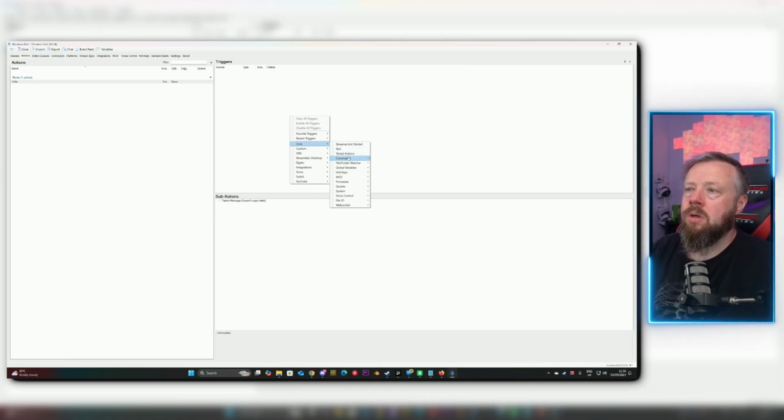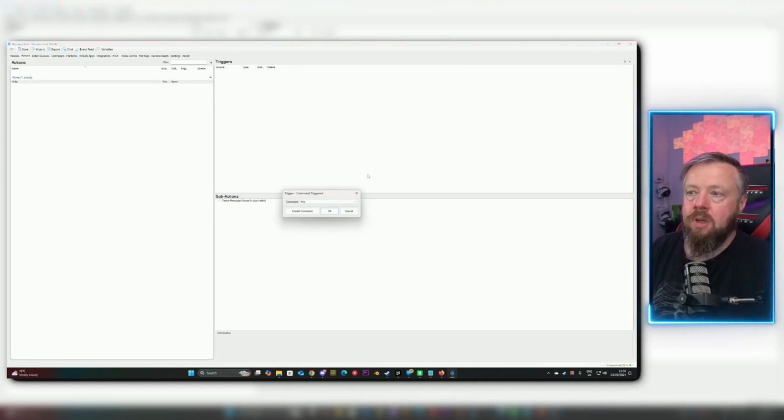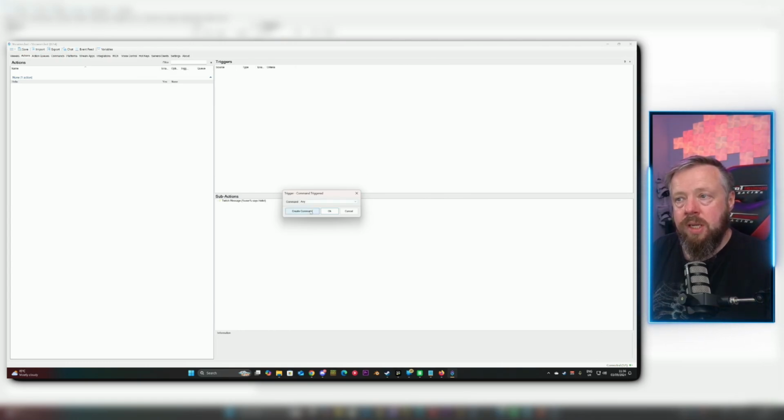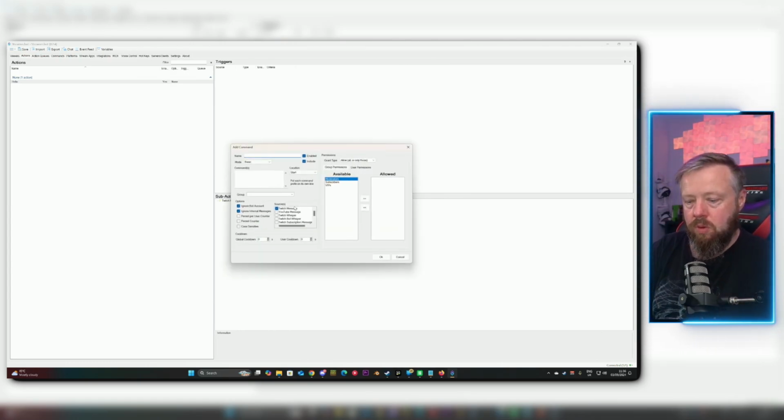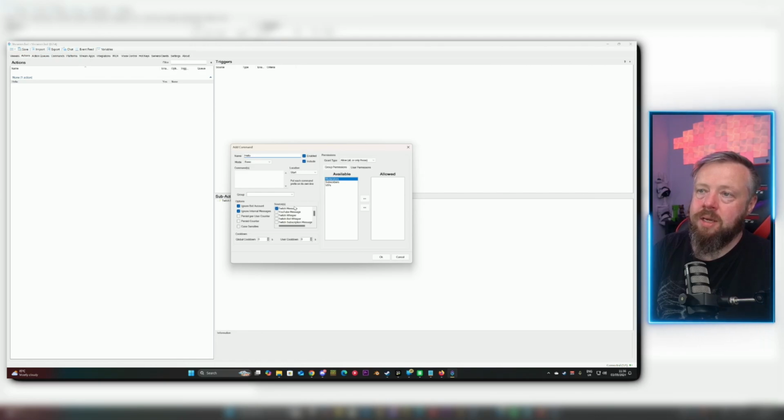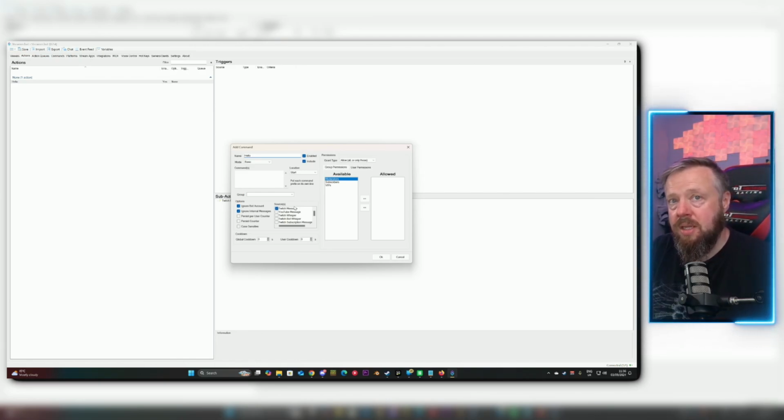So we go over to core, over to commands, and we want a command to be triggered. There are no commands here at the moment. We want to create the right command. We're going to type a name for the command. It doesn't need to be the command that you want people to type. It can be a very descriptive name.